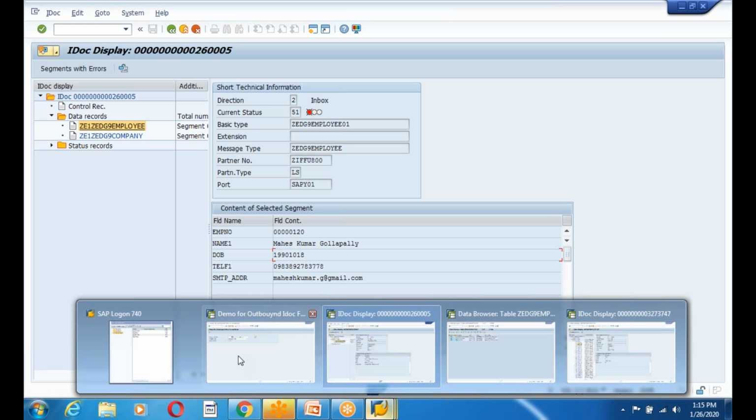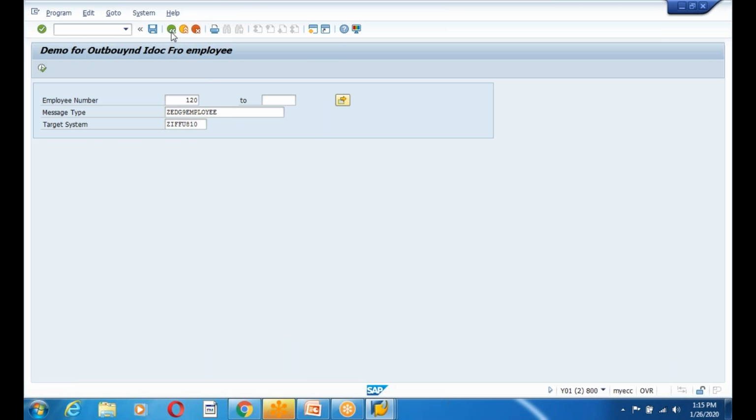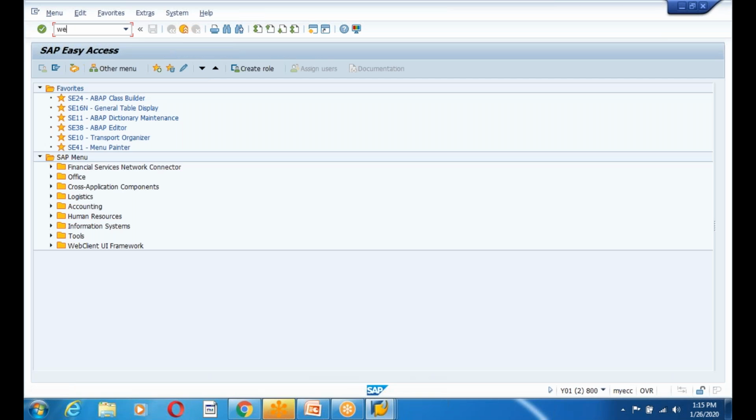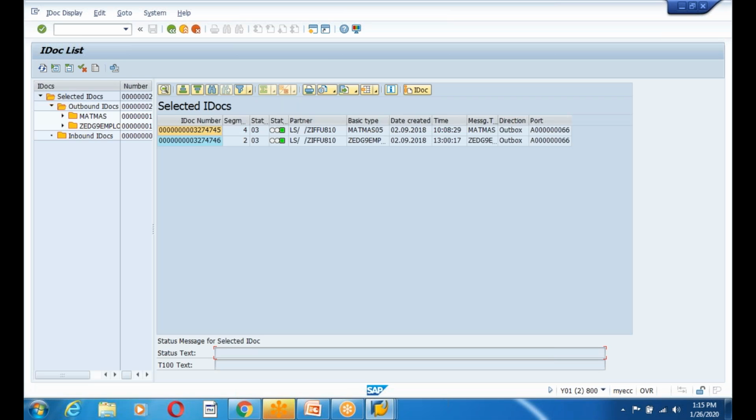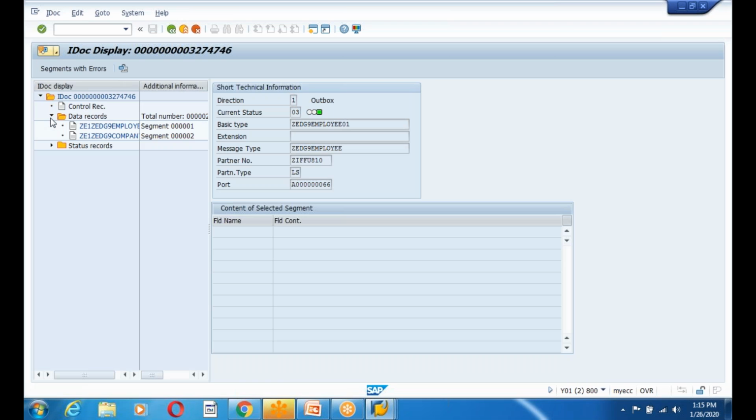Okay, but the outbound side I need to check first. First the outbound side we will check. In WE02 on the 800 side we need to check and see. Go to here and data record. See, first employee Mahesh Kumar Golapalli, and the company is Tata Consultancy Services, Gachibowli, Hyderabad. So the status is 03 and direction is 1, outbound.